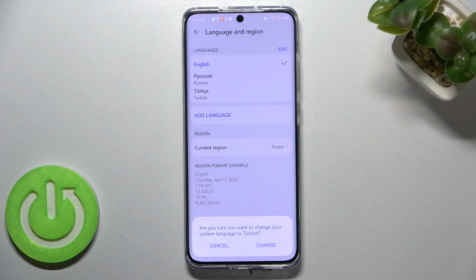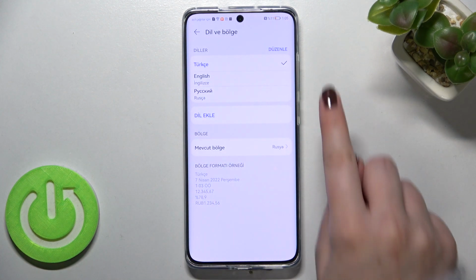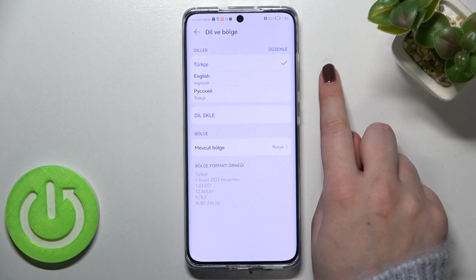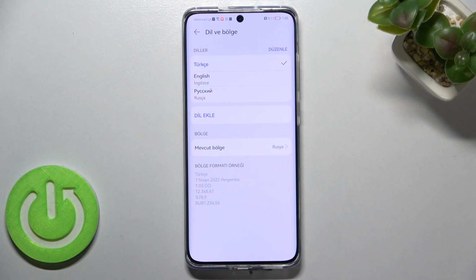After tapping on it, we will go back to the language and region, and as you can see, your device will ask you if you really want to change your system language to Turkish in my case. So of course you can get back without changing or simply change. And as you can see, the Turkish language immediately appeared at the very top of this list. We've got also this tick icon, which means that it has been applied, and from now on the whole system, the whole menu will be in the chosen language.